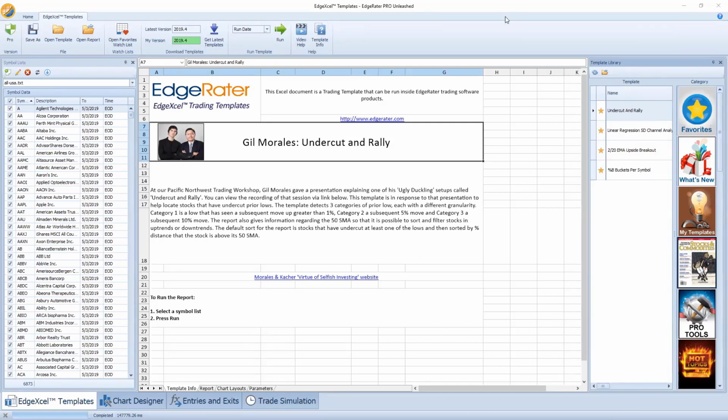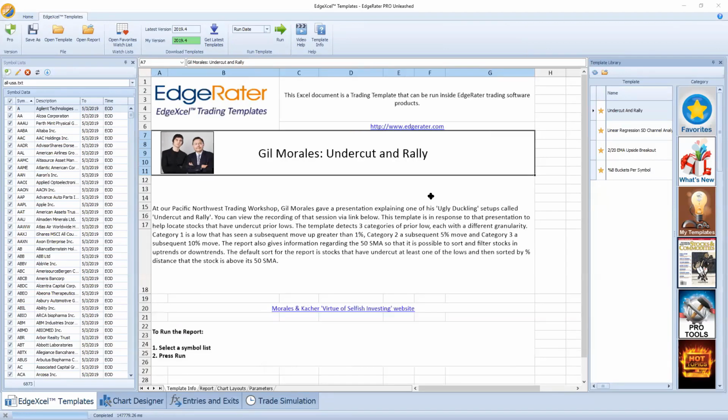And also in the meantime, after listening to Gil's presentation, I got excited about this Undercut and Rally. How can we implement something in EdgeRater that will help to find setups that he's talking about? I'm assuming that most people have listened to Gil's presentation, so I'm not going to talk about what an undercut and rally is in detail. So I recommend that you go and listen to that presentation for sure.